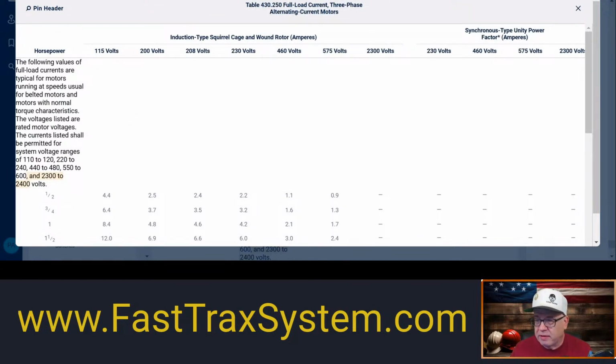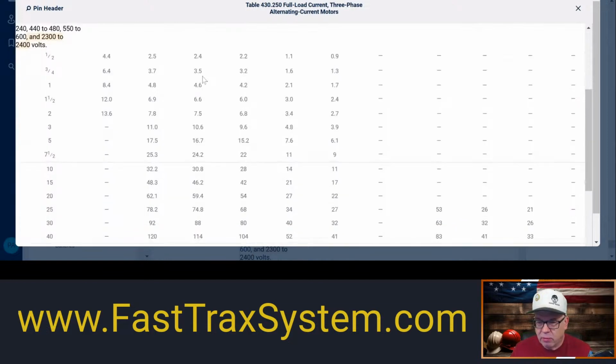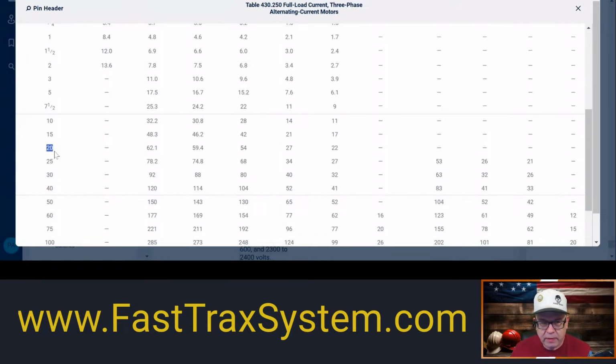So in this case, I believe it was a 20 horsepower. We're going to say what motor voltage we're going to use, just for fun today. We're going to say this is a 208. Okay, so it's a 208Y. Right? That's what we're going to be using. So let's go here. So this is 208 right here. Here's the 208. And we'll come down to the 20 horsepower right here.